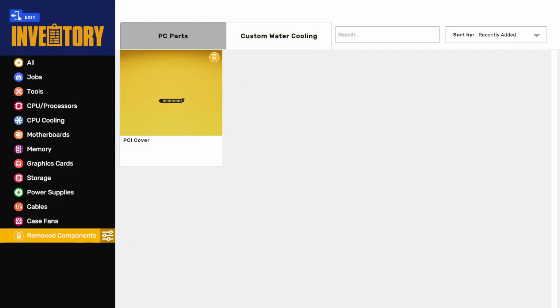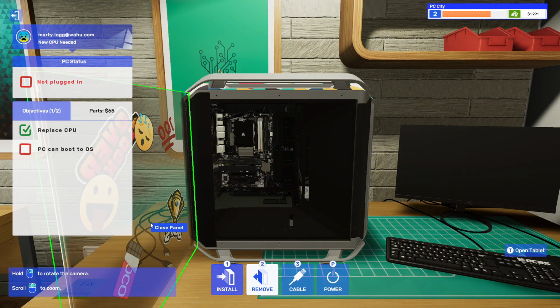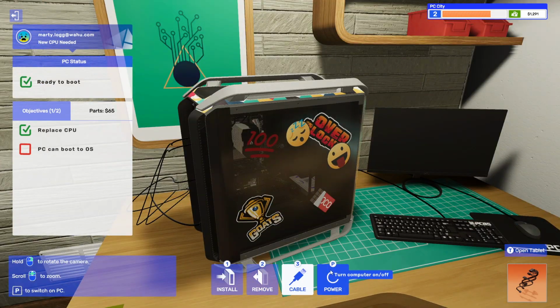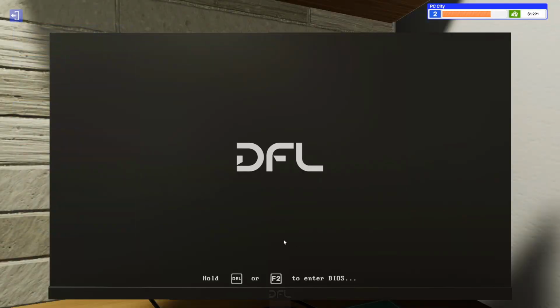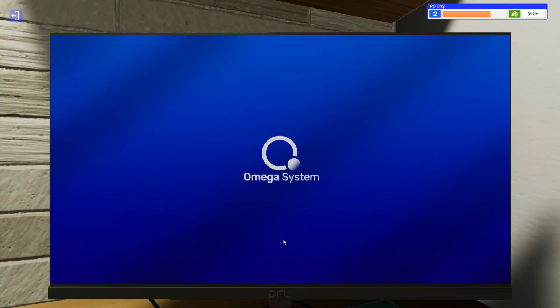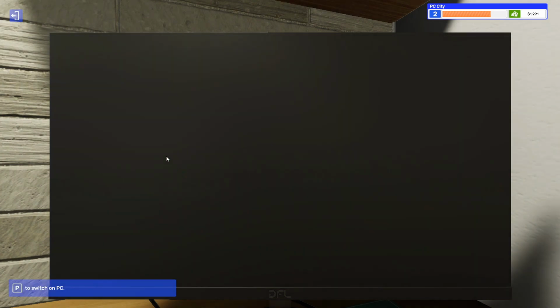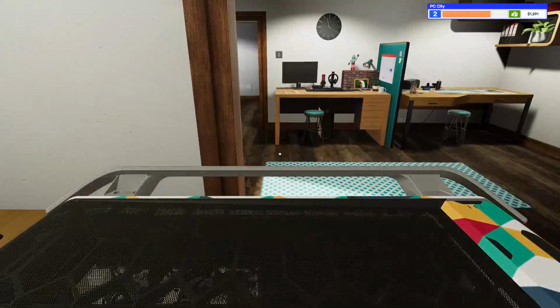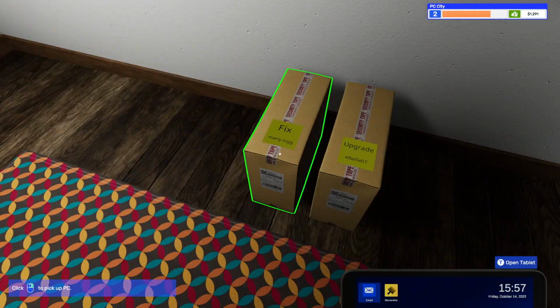And then we never took a PCI cover off it. So, if we close that, we go cables. So, now that all the cables are in place, we power it on. And does it boot to the operating system, to the desktop? The answer is... It does, perfect. So we can turn that off, we can exit again, pick it up, and we return it here. We've got to collect our payment for that.